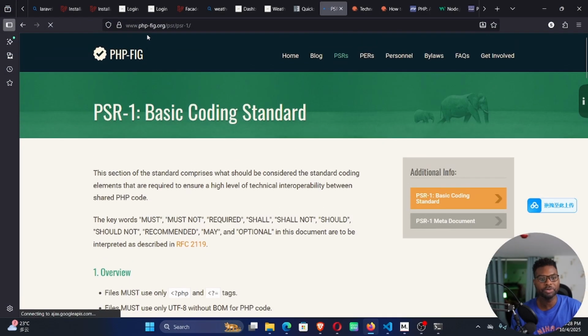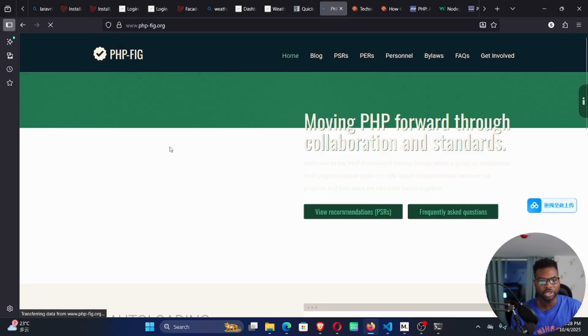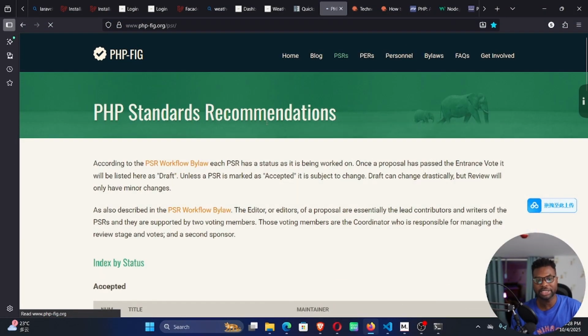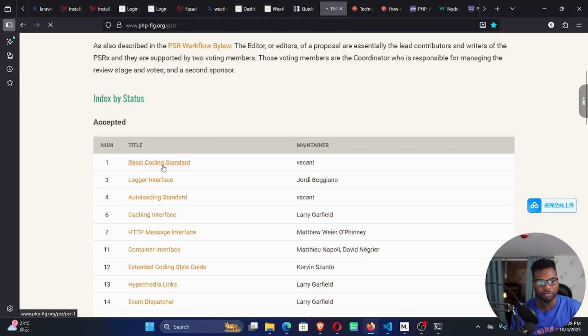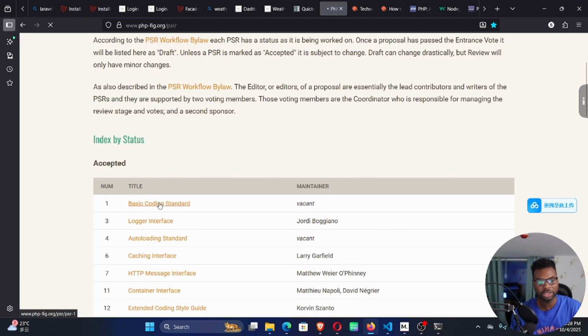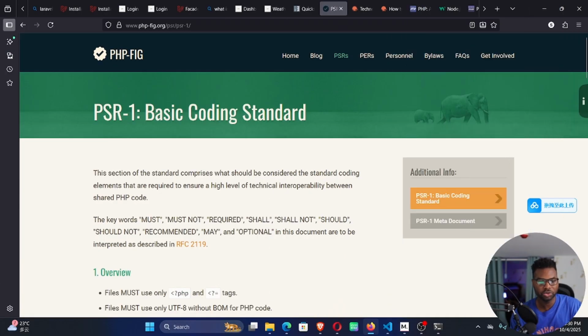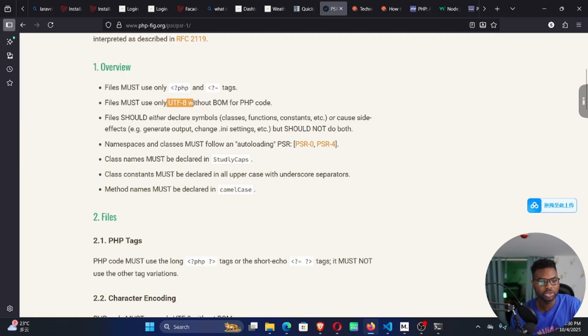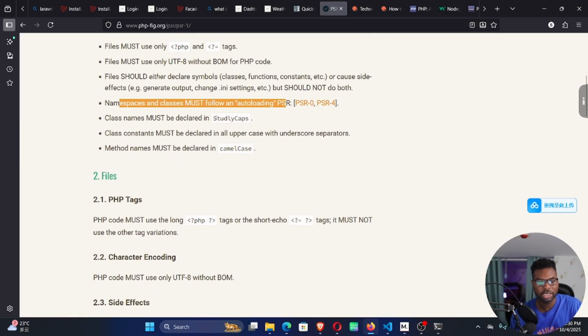So you go to phpfig.org. Let me go to the home page. So it's PHP FIG. This will give us the PHP standards recommendations. So the one that we want is for basic coding. So we want this basic coding standard. So I'm going to click on this. If you go to the basic coding standard, you see the standards that we have to follow. Files must use only the opening tag. We must use UTF-8. Class names must be declared in StudlyCaps. This is a variation of camel casing. You capitalize the first word and every other word that follows. Our class names must be similar to our file names.